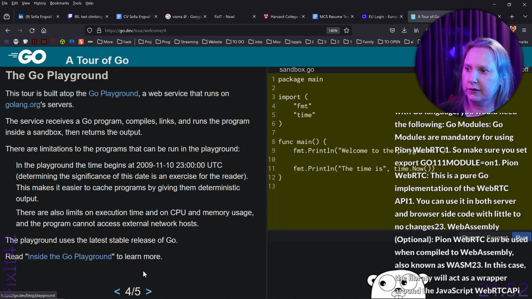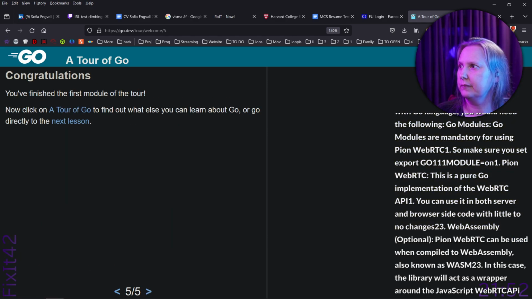Inside the Go Run playground, WebRTC with the Go language, you would need the following: Go modules. Go modules are mandatory for using Pion WebRTC 1. So make sure you set export GO111MODULE=on. Pion WebRTC, what is it? This is a pure Go implementation of the WebRTC API. You can use it on both the server side and browser side code with little to no changes.